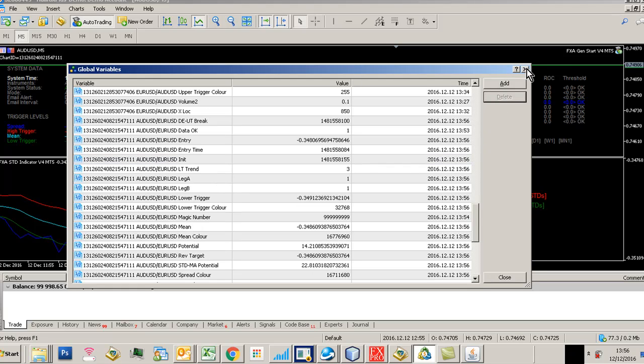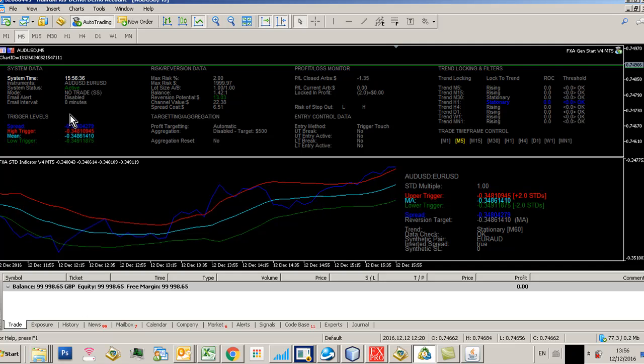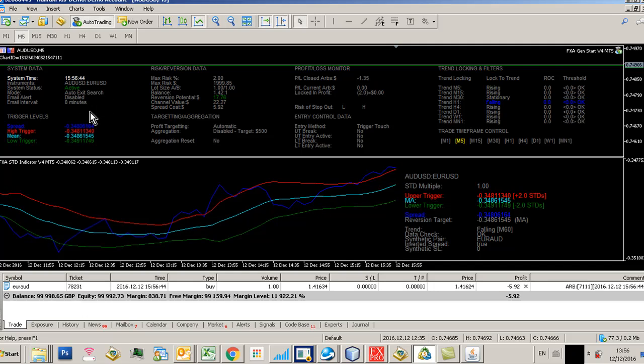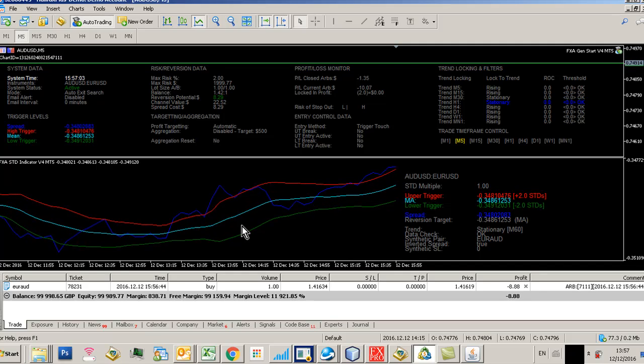Delete that global variable, and now you'll notice the actual mode has gone back to no trade SS, which means stationary spreads, but it's now gone to auto exit search again, and you can see a trade has been triggered down here. So we've now got our entry condition being met. That gives you a bit of it. It's a little bit complicated at the moment. There's some fine tuning that needs to be done here, but that should get you up and running in terms of setting the system up and getting it to actually start to trade for you.